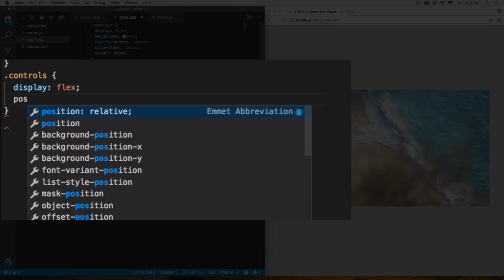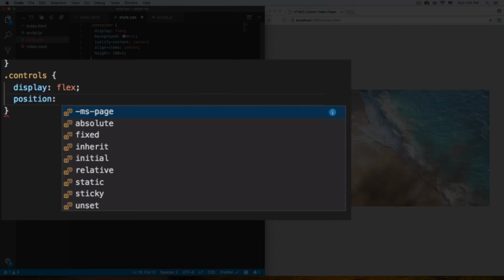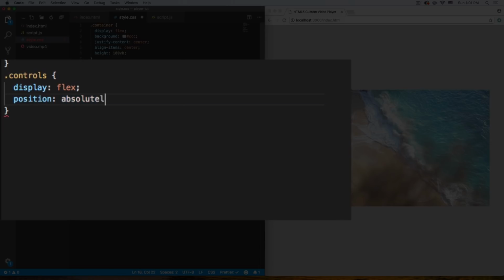We're gonna do position absolute. Now I'm doing display flex because that way it doesn't matter what you add, everything's gonna be distributed evenly, beautifully, so it looks beautiful. You don't have to go crazy with CSS. Display flex is gonna do everything for me. So position absolute.